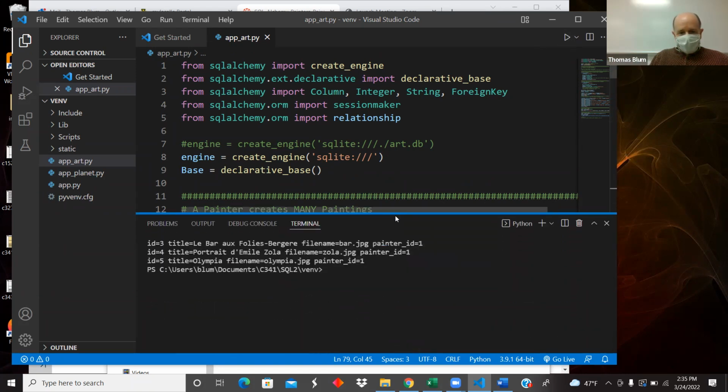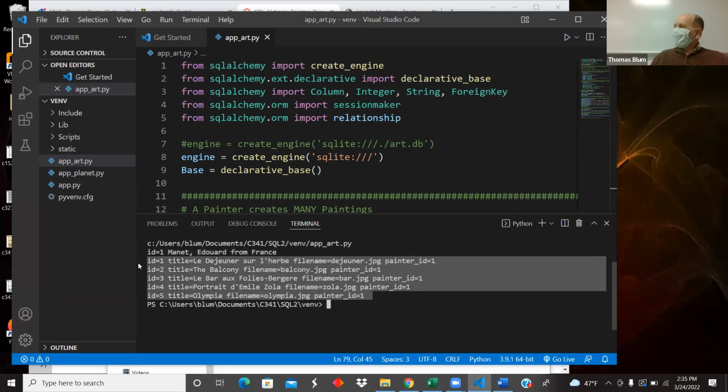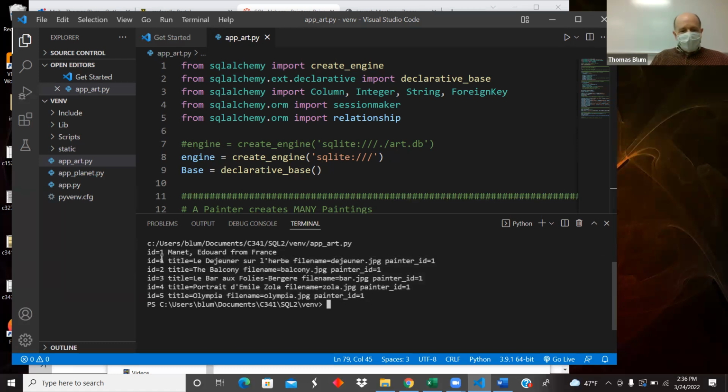So I ran it, and here is my first query. Edward Manet is from France. And here is my second query over the paintings. The ID was 1, the title was Déjeuner sur l'herbe, the file name was déjeuner.jpg, and the painter ID was 1. That's my ID for Edward Manet, and so on.